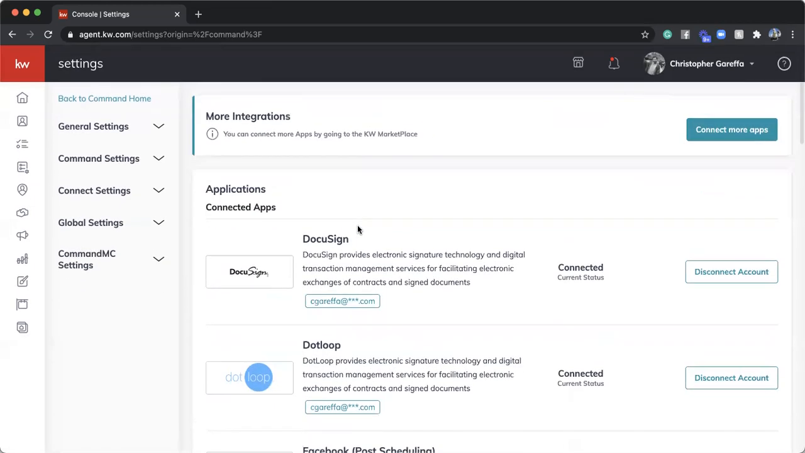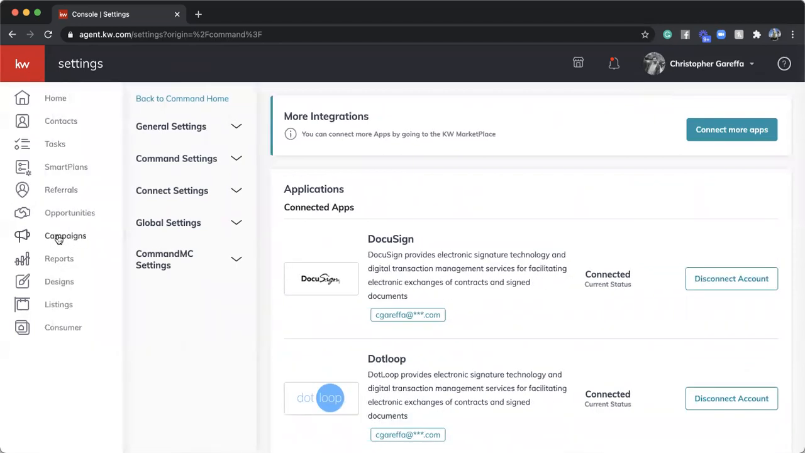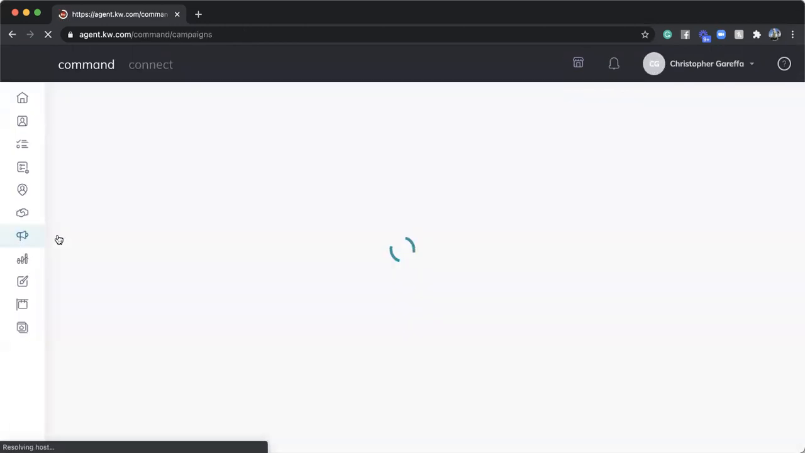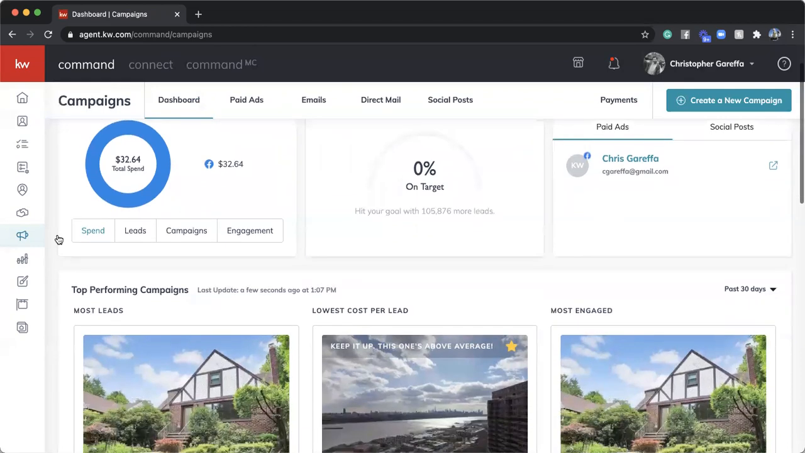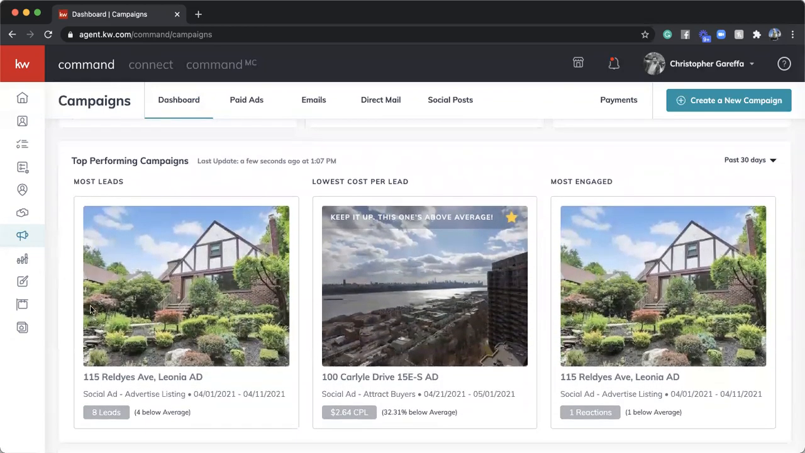Now, for me to get any sort of advertising set up or any campaigns running, I want to go into my campaign section here. Under campaigns, this is the dashboard I'm led to, and it's an overview of any of the campaigns I currently have running and the actual engagement I currently have. You can see which ones are performing well in regards to the most leads, which has the lowest cost per lead, and here's the most engaged. This is running from the last 30 days.